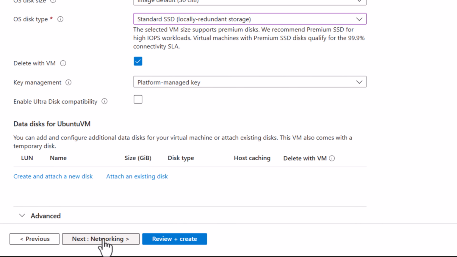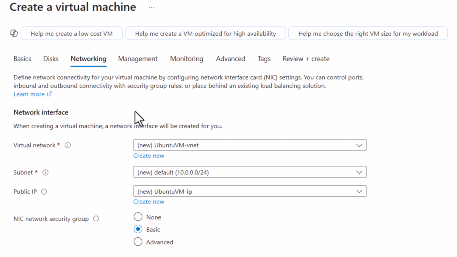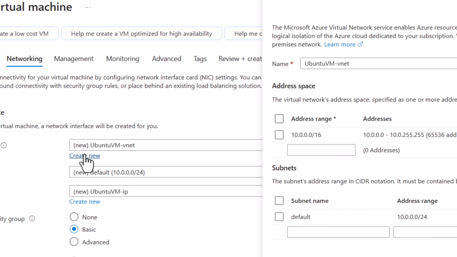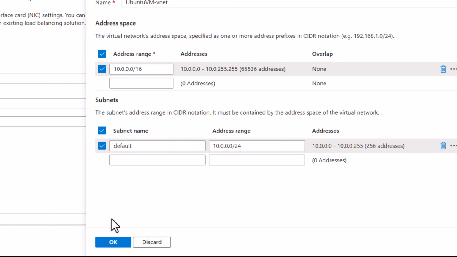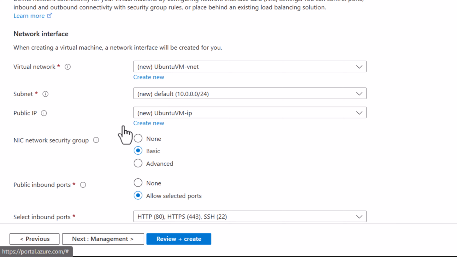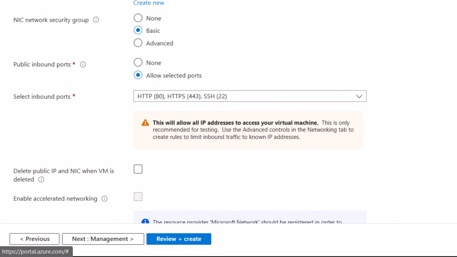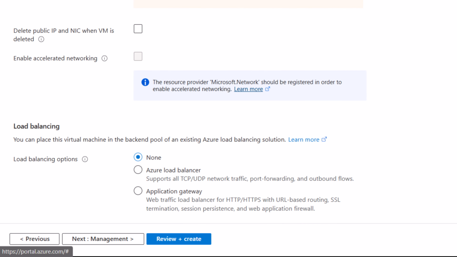I'll click on networking. So in the virtual network, I'll just click on this one, create new. Then you select the address range. So I just quickly check this and check this, then click on OK. Then I'll leave the remaining ones as default. Then you can actually customize it based on your preference, but I'll just leave it as default. So I'll just scroll down, leave everything as it is. I will not be using a load balancer for this yet, so I'll just keep it simple.